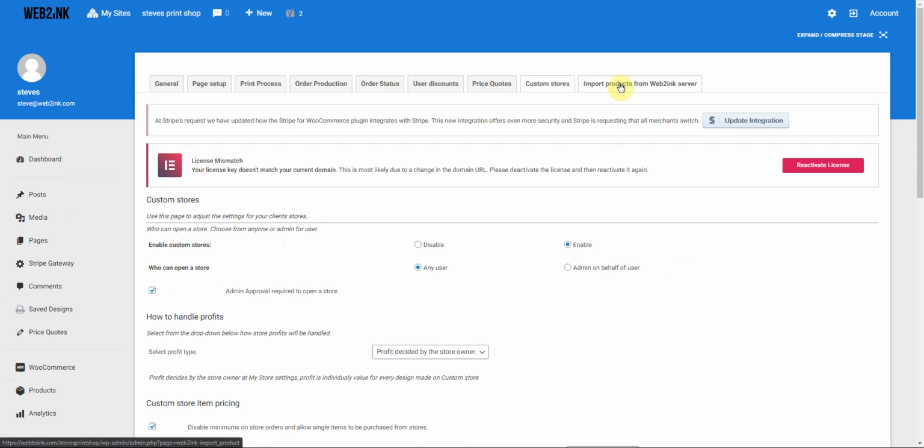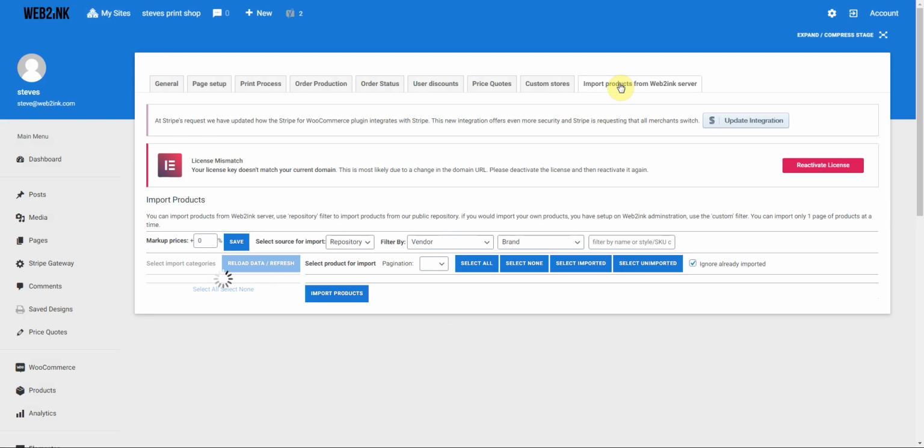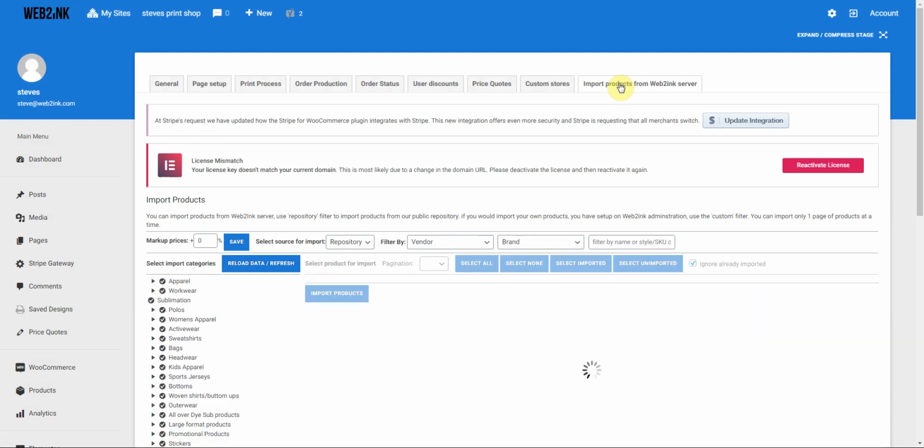And now we're going to move over to import products from Web2ink server. So we keep a repository of thousands and thousands of products on our server. These will be apparel products, large format products, and your traditional commercial print paper products. We keep those on our server so that you can quickly import them and quickly set up more of your standardized type products. But of course, you'll also be able to upload and create your own completely custom products.